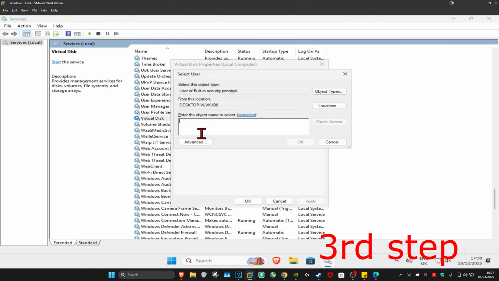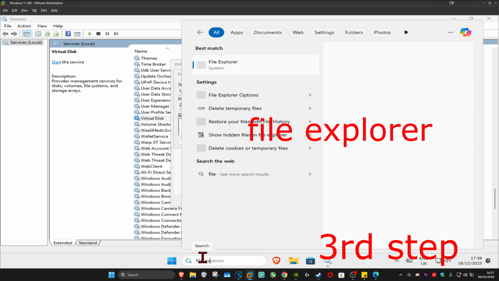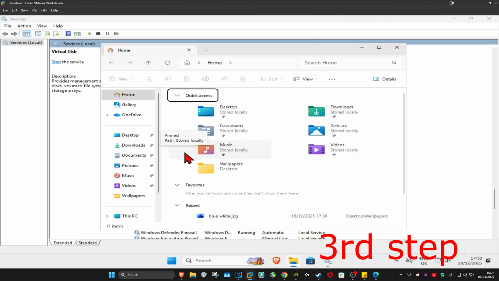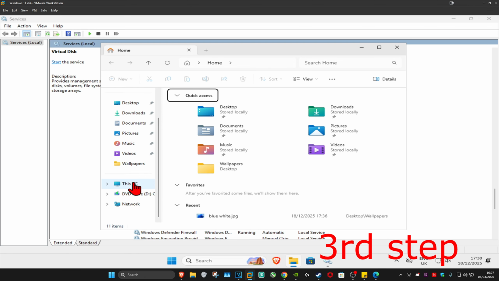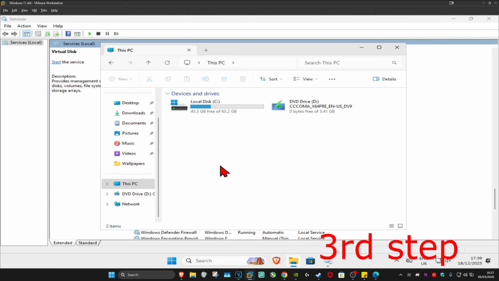If you don't know it, you want to go to search and type in File Explorer. Click on it. And now once we're here, on the left hand side, you want to scroll down and then click on this PC. Now you want to click on your Windows drive. It's going to have the Windows logo on it.